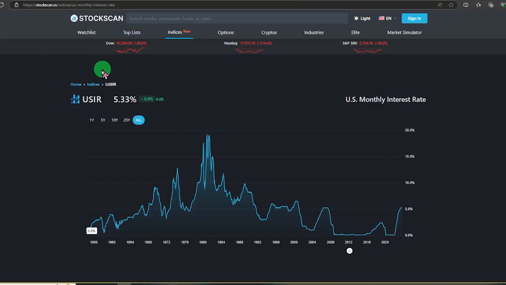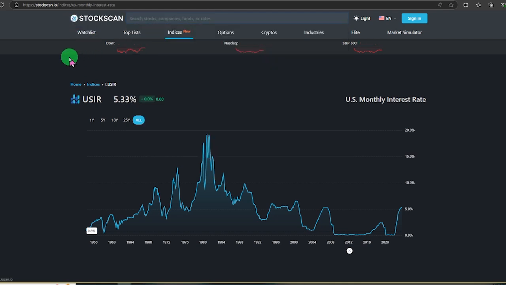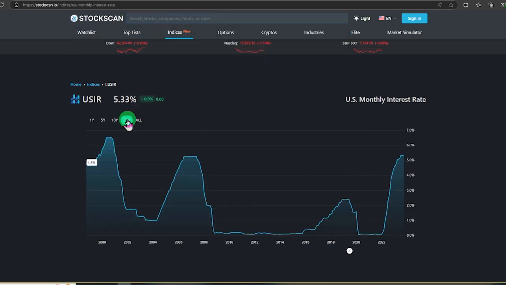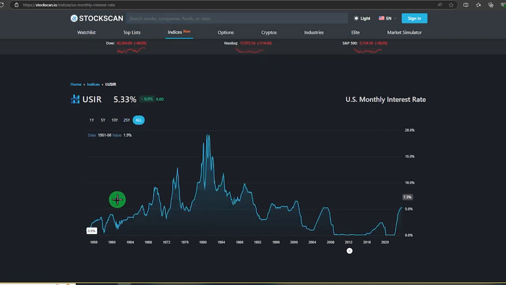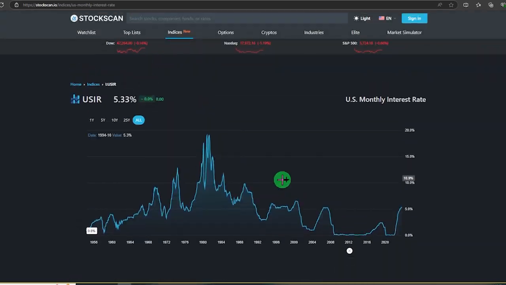The first website is stockscan.io. Basically, this is the ticker symbol. You can type this on the search bar and you should be able to find it more or less, give or take. You have the chart of 25 years, 10 years, and all. And as you can see, we're currently up there more or less, give or take. At least this dating back to 2023. If we were to scroll down, we have the overview of interest and the historical data of interest down below, but this will give you an overview.